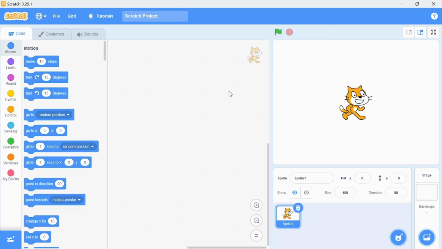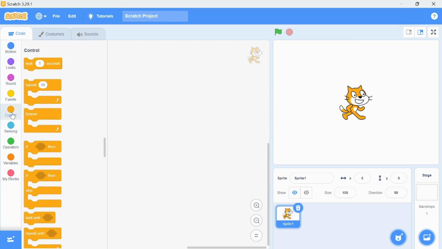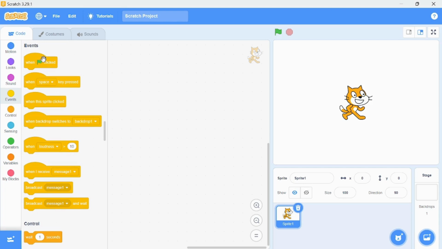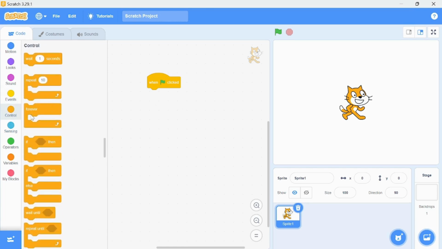Alright, so if you open Scratch on your browser or on your computer and go to Control, you see these if then and if then else statements. These are conditionals in Scratch that we can use to make decisions. So I'm going to go to Events. As we all know, we need an event to trigger our code, so I drag in this when flag clicked, and go back to Control and drag this if then block and snap it to the event at the top.